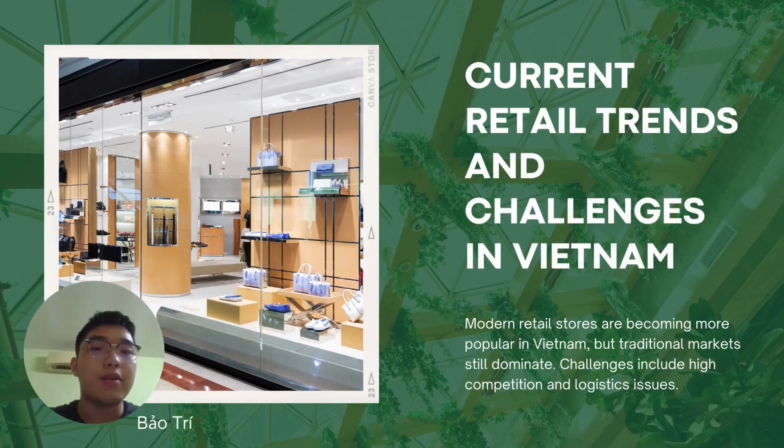Example: current retail trends and challenges in Vietnam. Modern retail stores are becoming more popular in Vietnam, but traditional markets still dominate. Challenges include high competition and logistics issues.